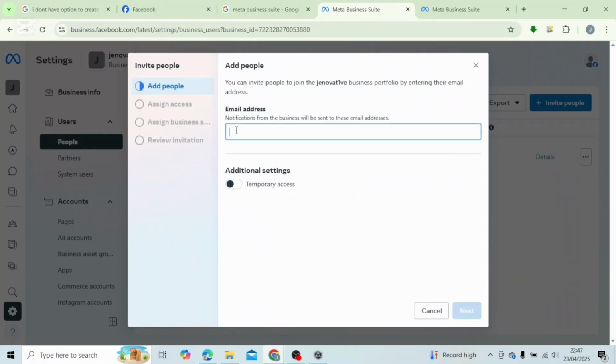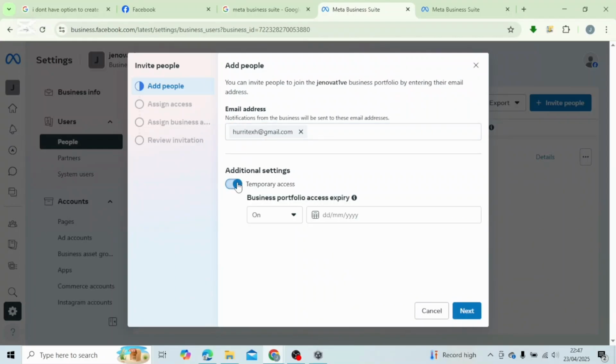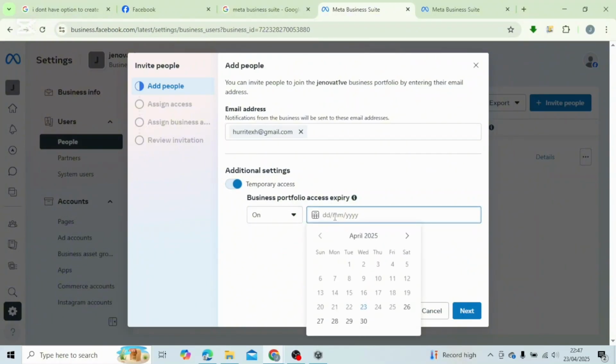The first thing is you need to enter your email address. Just go ahead and enter the email address of the person that you would like to invite on your Meta Business Suite. Just go ahead and type it in, and then you may follow another process. So turn it on. You may just go ahead and turn it on and add an expiration date as well, like for the invitation link when you want it to expire, and click on next.